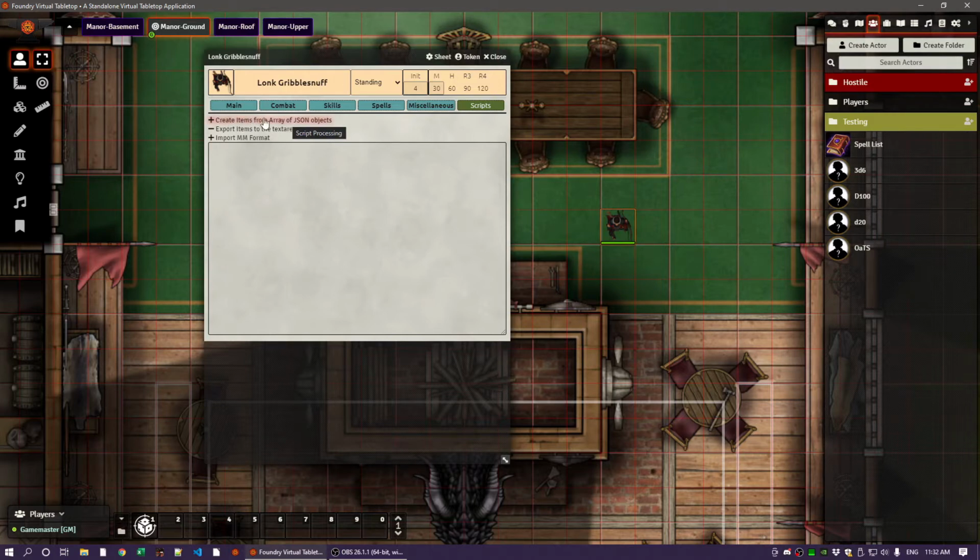This creates items from an array of JSON objects. I'm probably going to delete it soon because it's very technical and there are better ways to do it now. The next is the ability to export all of the items of this actor into this text field in this array of JSON objects format. Import monster manual format. So there's a standard format in the D&D 3.5 monster manual, and this will import it.